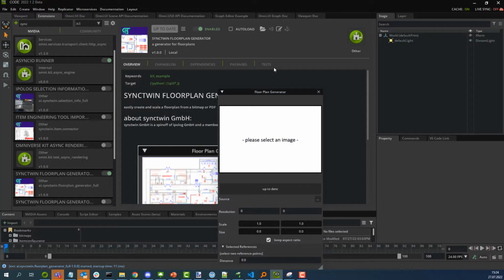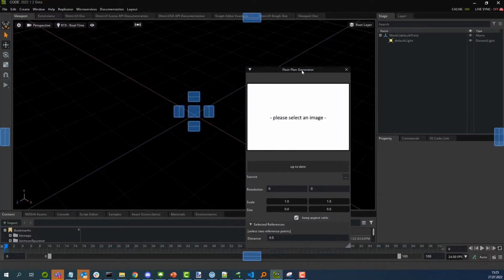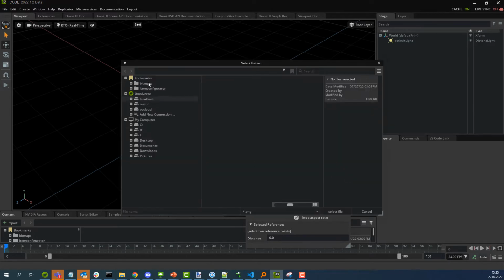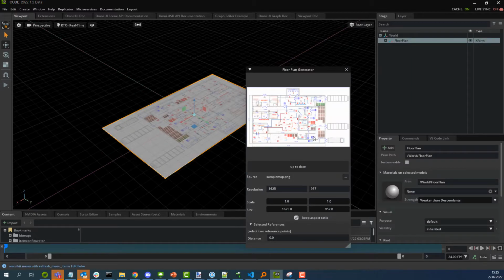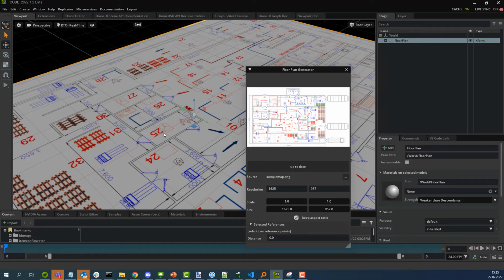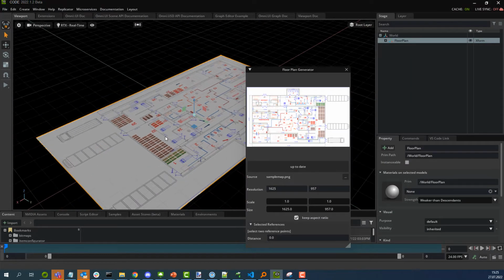Let's activate our floor plan generator extension in the Omniverse Extensions tab and select our floor plan. Just any bitmap or PDF document. So as you can see, the extension has already created a 3D plane with the floor plan on it.